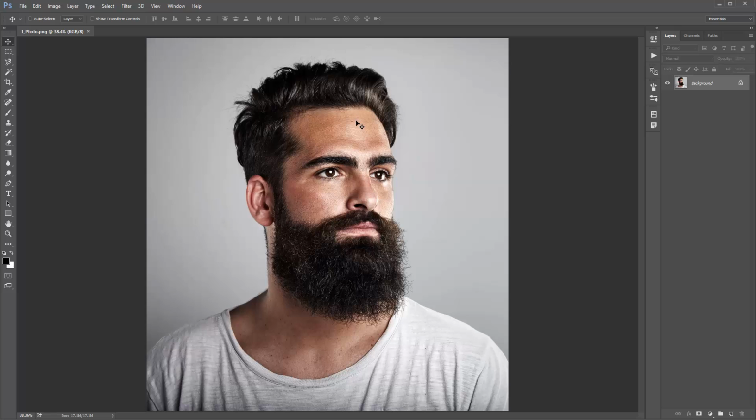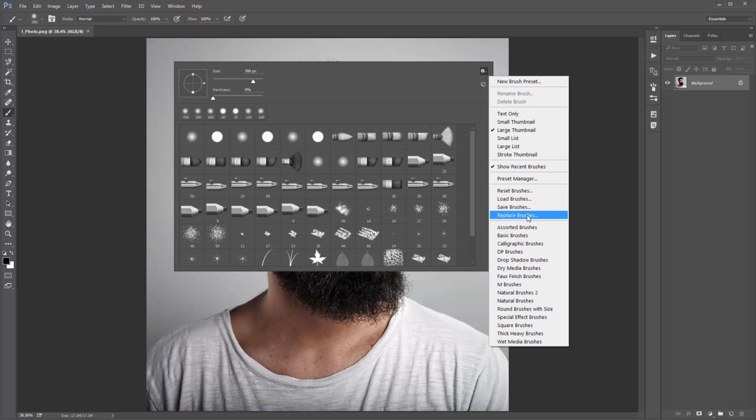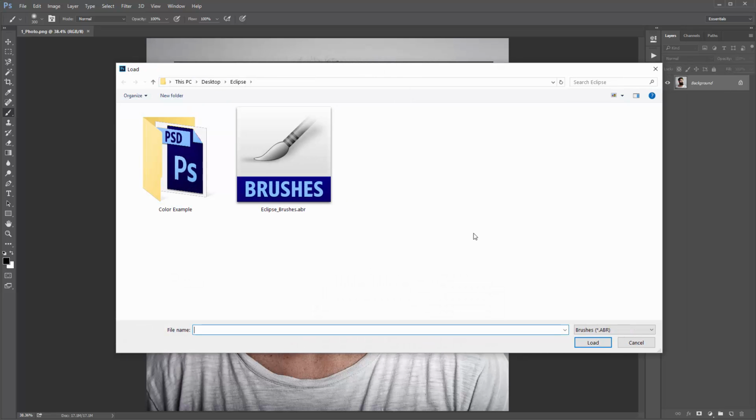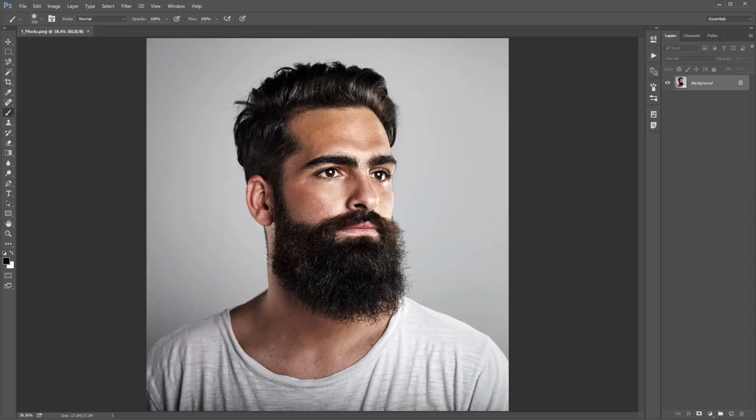Now what I need to do is load up the brushes that were included in the download. If I just hit B, that'll activate the brush tool. Now if I right click anywhere over my image, it'll bring up the brush panel. What I need to do here is replace all these brushes with the ones in the download. So you click on this icon here, you go to replace brushes and navigate to the eclipse_brushes.abr file that was in the download, and we'll replace all the brushes with these ones. Alright, so just click away.